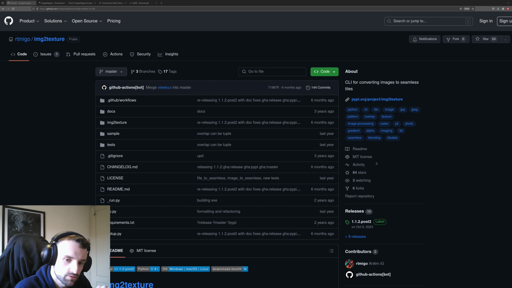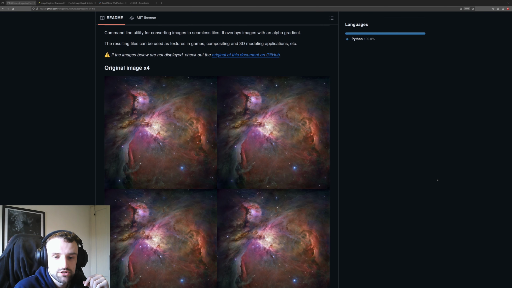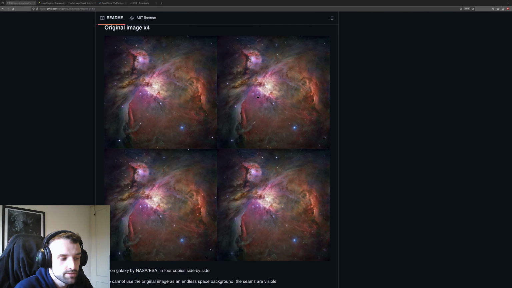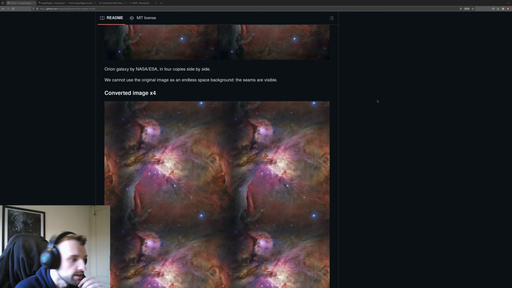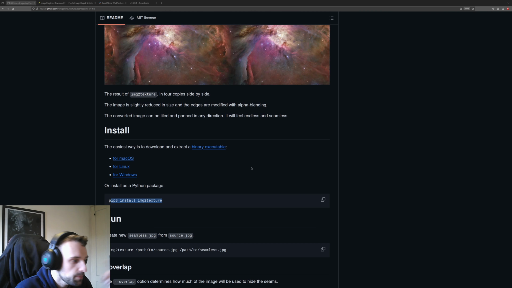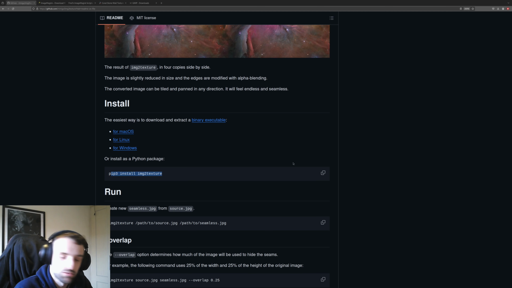Now, lastly, we have image to texture, which is on GitHub. All the links for this software will be down in the description, so you don't have to go find them. This is a Python application that, as you can see, turns images into seamless textures, as shown below. Here's an example. You can just do a pip install if you have Python installed. If you don't have Python installed, no worries, because there are downloadable binary executables. I'm not sure if you still need Python installed, but you can simply download them and it will give you the exe or the application, so you can just run it straight there and then. You don't need to install anything else.